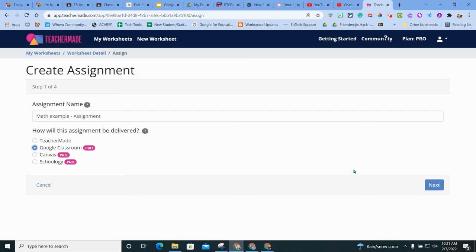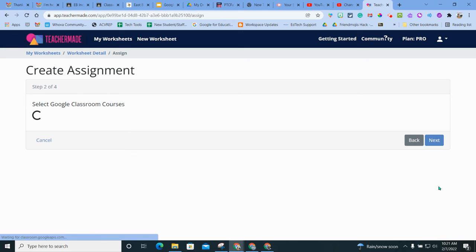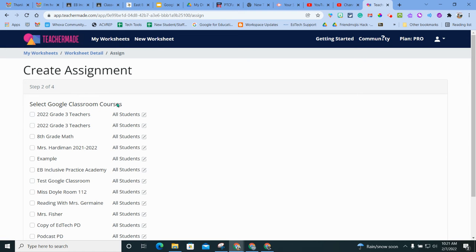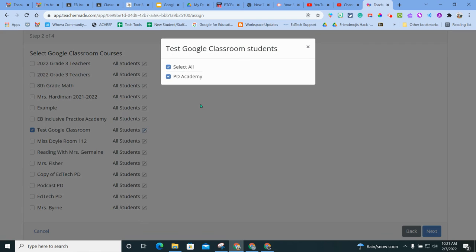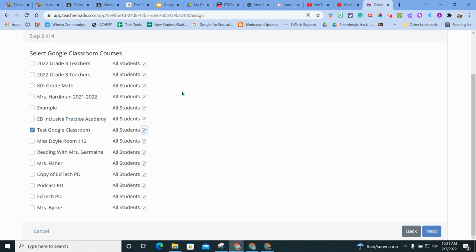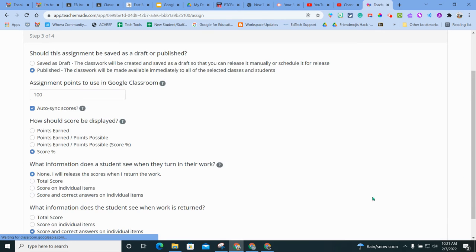Now, if you have not synced your Google Classroom, you're going to be prompted to do that. It's going to give you a statement here that says your Google Classrooms aren't synced. If you hit retry, it will ask you which ones you want to sync with. I'm going to use my test classroom. All students. Notice if you don't want to give it to all students, you'll get that choice as well. Next.